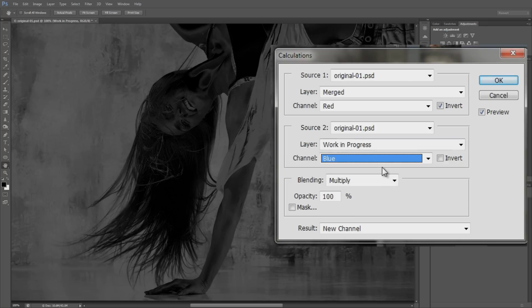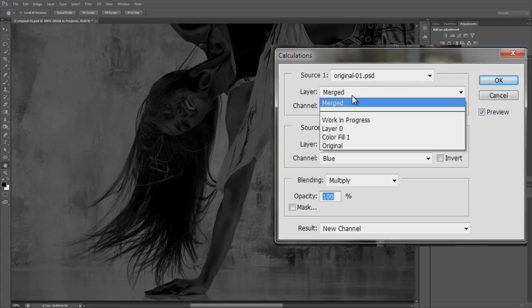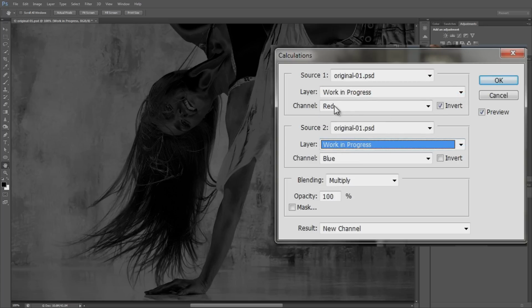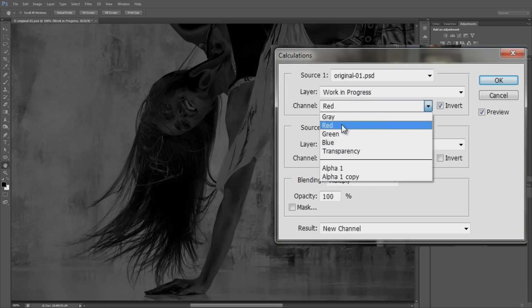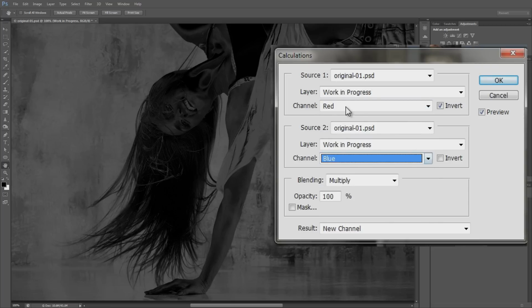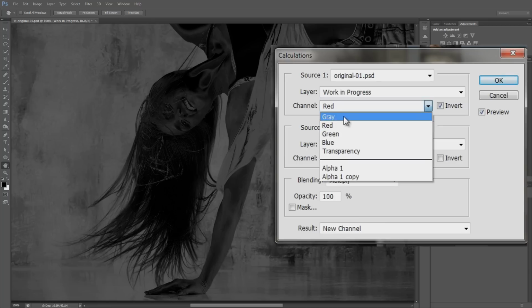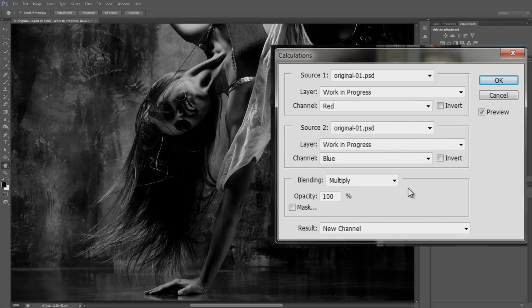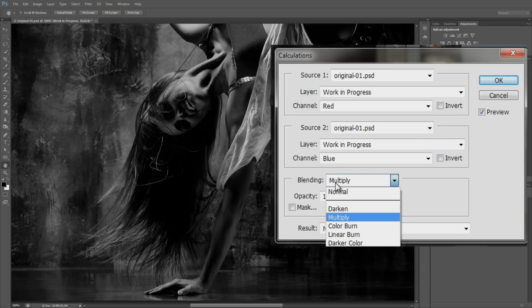Let's start from scratch. Source 1 is going to be your document. Source 2 is going to be your document. Layer, I've got a layer called work in progress. That's the top layer. That's the one we're going to work on, and the channel is going to be the two channels that you found had the most amount of contrast. So here we've got red, here we've got blue, and what we then do is mess around with the invert and the blending options.